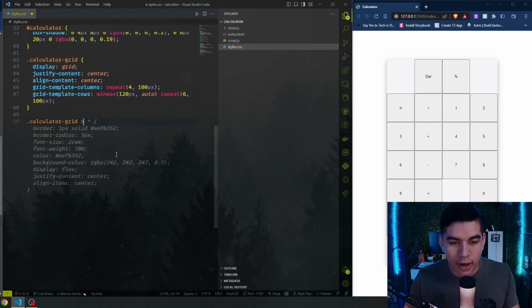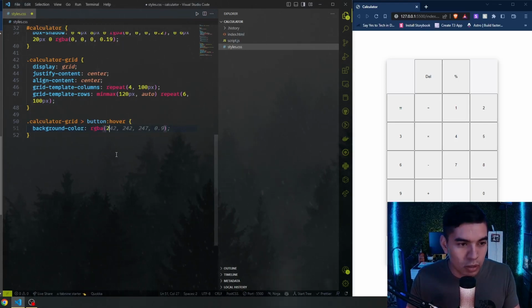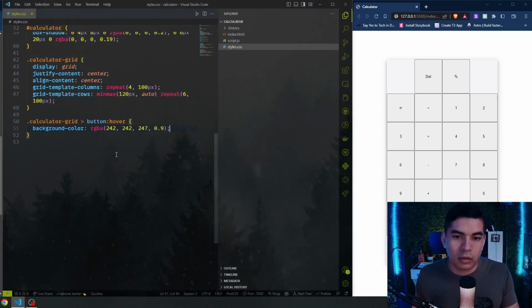And this is going to be actually your button, and we're going to say hover, right? So this is what happens when you hover over the buttons. Again, just to make it a little bit nicer, I like to stylize things quite a bit. And it's totally unnecessary, guys, for making a calculator, but I like to make things look pretty snazzy. 242, and then again 247 with an opacity of 9. All right, so let's save that.